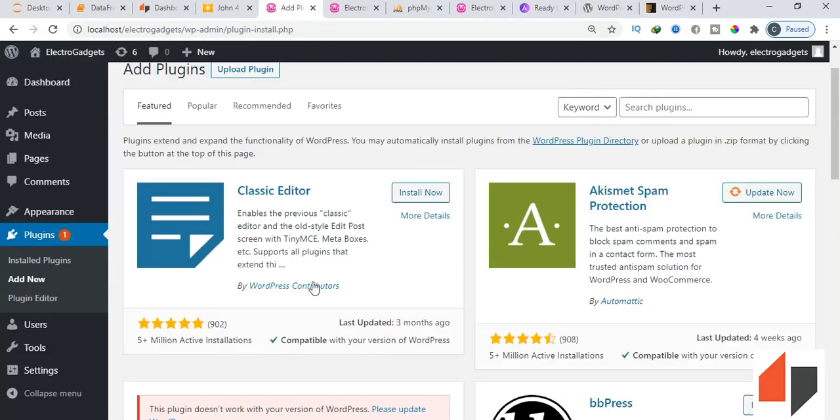Some of the plugins you want to install, you are going to first install the Classic Editor. This enables the previous classic editor. Time will not permit us to look into this now. There were times when WordPress used the normal classic editor, but after some time they had to bring in a block editor, I think from the versions of WordPress 5, when WordPress 5 came up. So it is better we install this classic editor. It's going to help us very well.